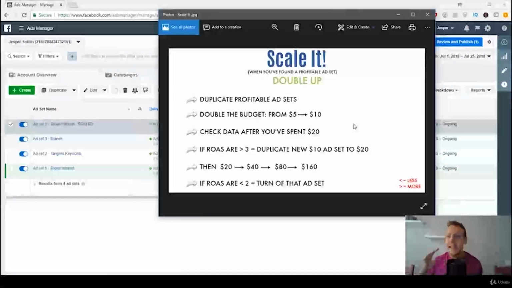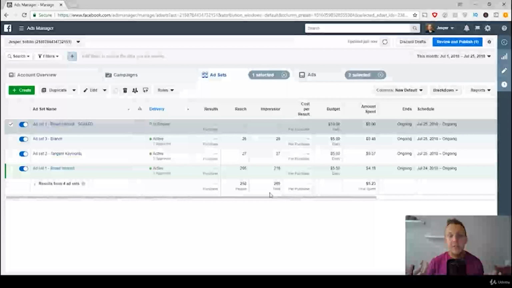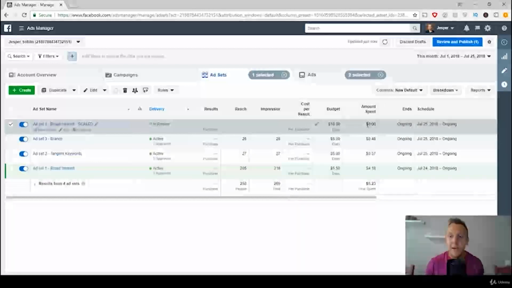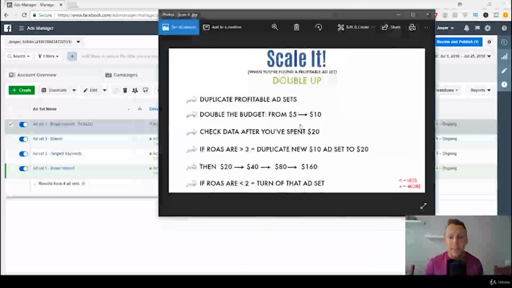We're not taking any risks whatsoever here. It's all about making an income, not wasting money. So check data after you have spent $20. And in this case, that is going to be after about 2 days. You'll be able to see the amount spent up here. And when this reaches $20, you go back to the template and you check your return on ad spend, your ROAS.